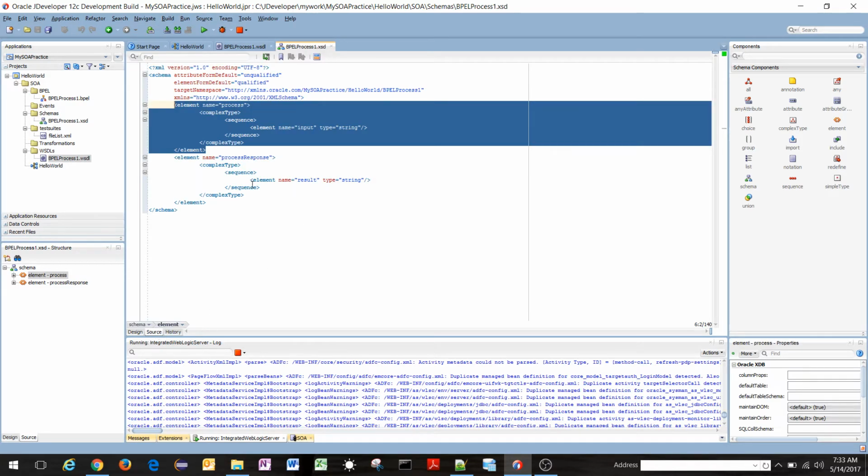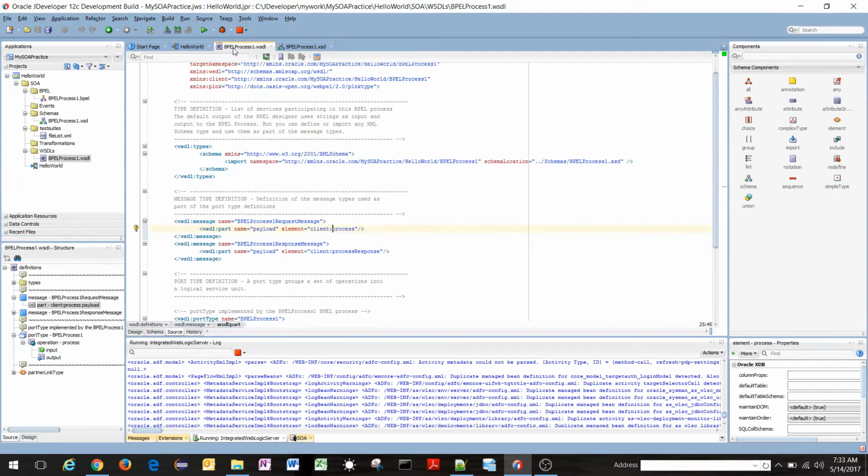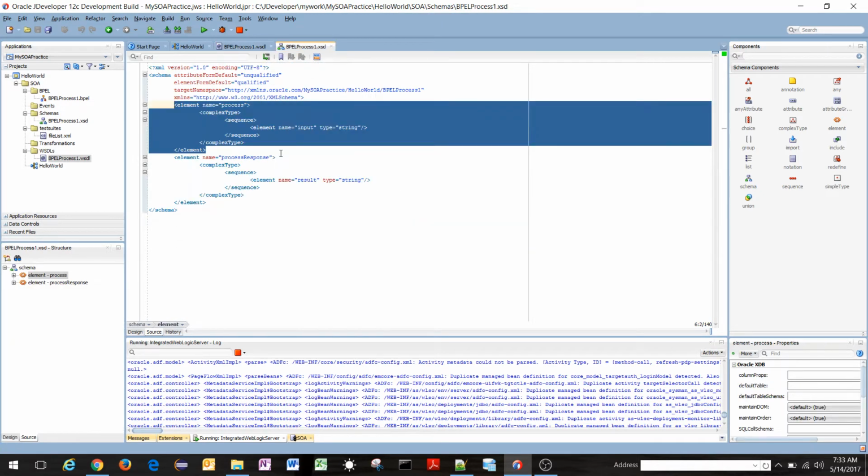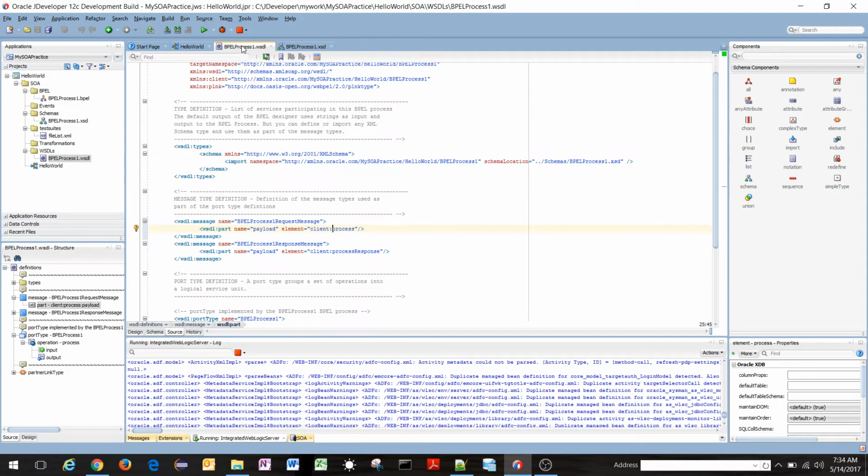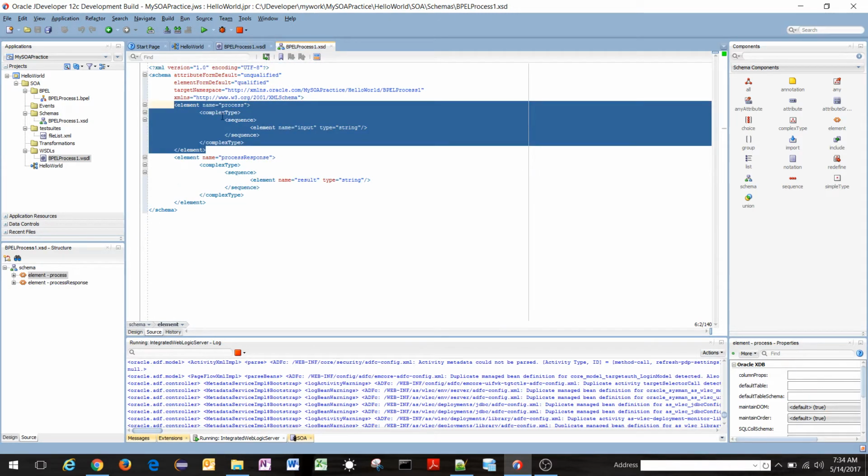Let's go inside source. It has taken you to the XSD file, and inside the XSD, since I have clicked on the request message, it has taken you to one element, and the element name is process. So that is about the client process here, the element name. And what is inside this element? It's a complex type, yes, and it has one sequence as an element. Inside this you have an element named input of type string.